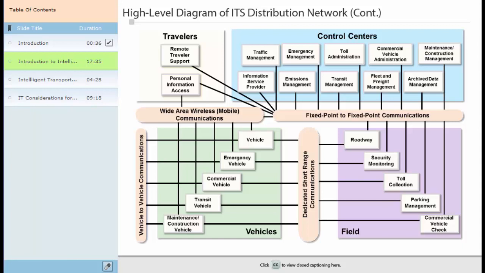Vehicles, such as travelers on a highway, warning each other about traffic delays, or public transport bus drivers, checking in with a dispatch center about current status and conditions. Dedicated short range, such as weigh-in motion sensors that collect information about weight on fleet trucks, or video surveillance security systems on board a train.